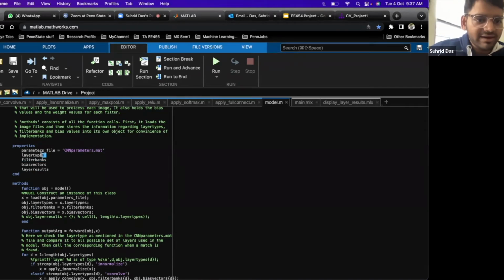We have different layer types, I believe six. Fully connect is one of them. We have the filter banks, which are used for convoluting and other things. There are the bias vectors, which have to be added after multiplying with the filter banks, and there obviously are the layer results. So the layer results are the output of every layer. Basically, we put an image and make it pass through every layer type, and after it passes through each of the layers, the results are stored in layer results.